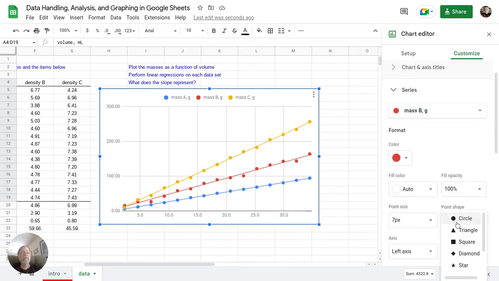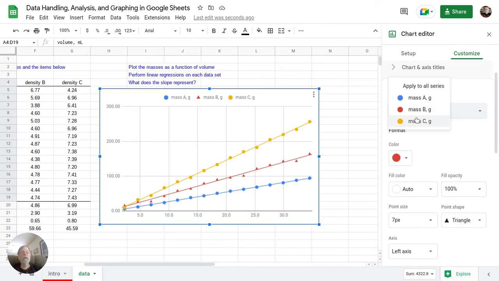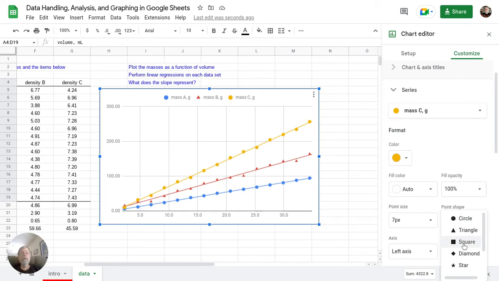to triangles. I'm going to leave the color. I'm going to go back and do the yellow to whatever is under triangles so that I don't use the same thing. I'm going to use a square.